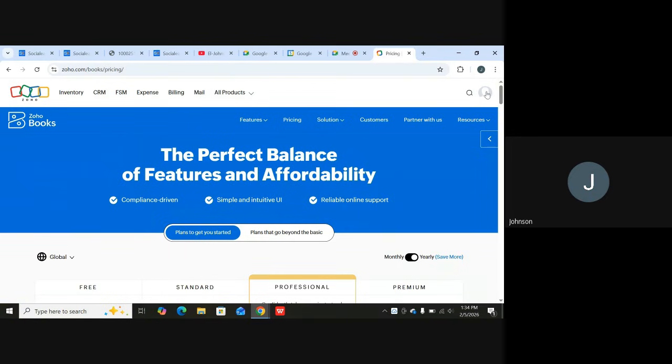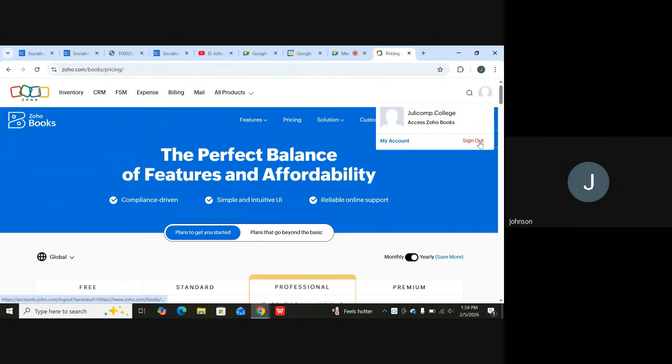Just come to this place where you have something like a human picture, and click on it. When you click, a school is already signed in. It's a school I rendered a training for. So what we do is sign out from this computer.